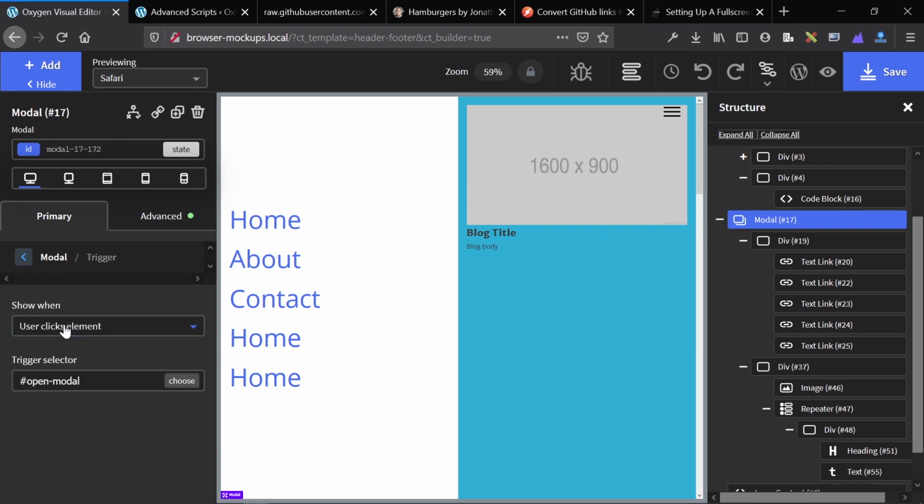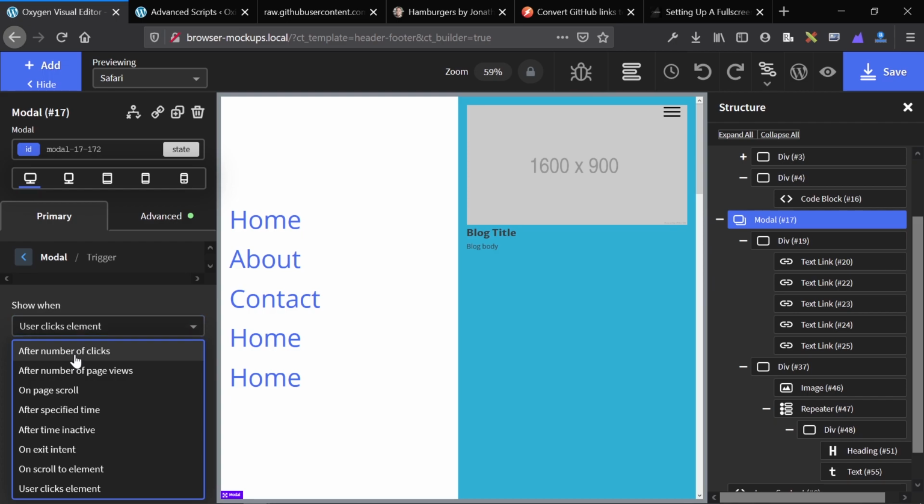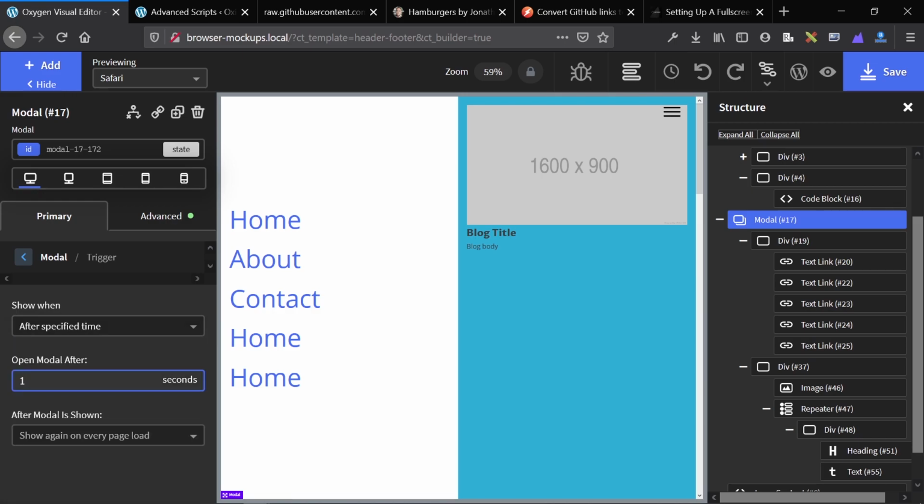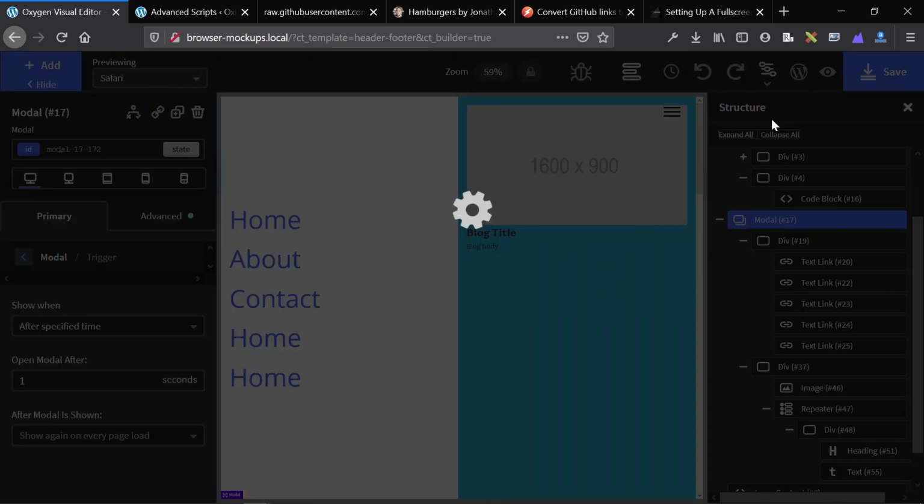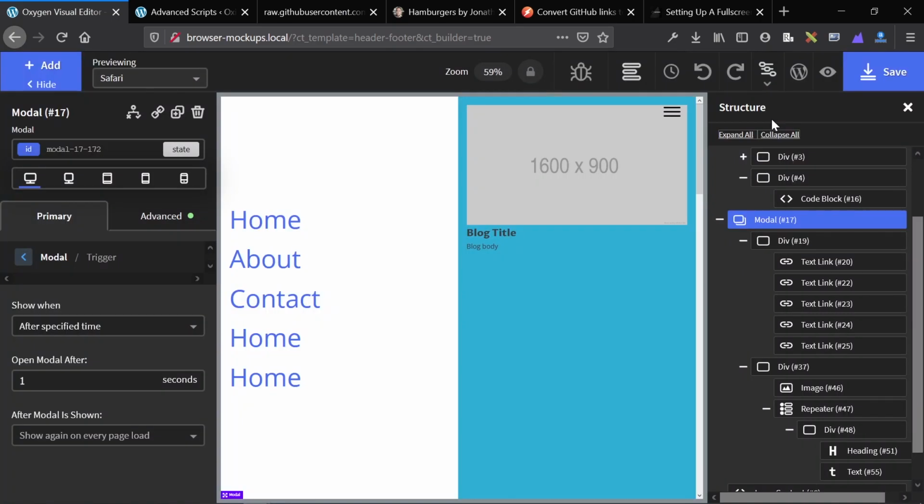Okay, so now what I'm going to do is quickly, hopefully show you on the front end how this works. I'm going to change the trigger. Don't do this. This is just so you can view it on the front end. After specified time, 1. Okay, now let's view this on the front end, and hopefully you'll be able to understand what these animations do.